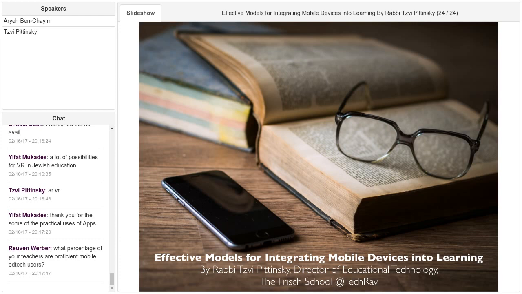Here's the question: What percentage of your teachers are proficient mobile ed tech users? That's a great question. I'm going to answer that in two parts. What percentage of my teachers are proficient using their phones? 95%. What percentage of the teachers are using mobile in the classroom? It really depends on how you define mobile. If it's something like a Google Apps assignment, or a project-based learning assignment, I'd say that maybe half of them are doing those types of assignments.